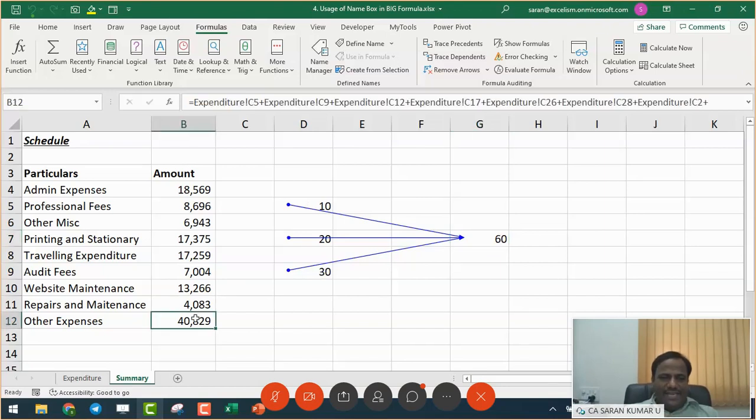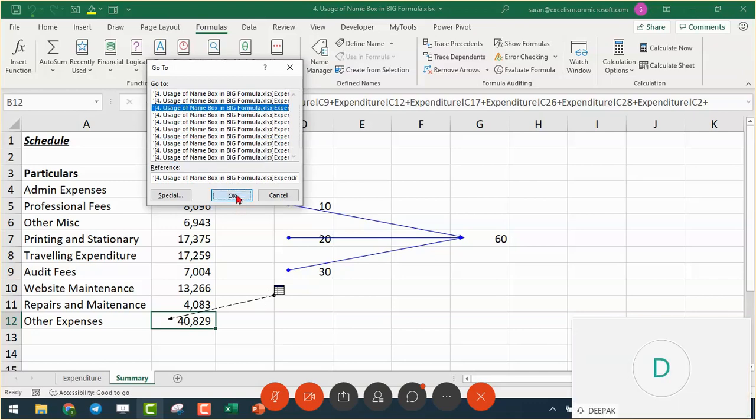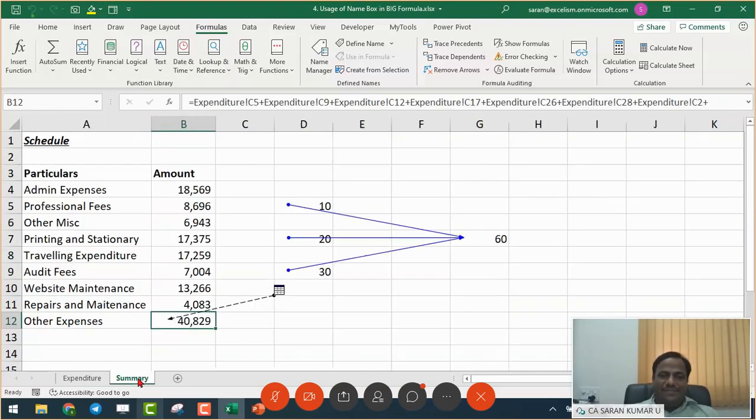In the same way, if I do the same trace precedents, friends, you will get this blue color arrow only if you are referring to the same sheet, same Excel. When your reference is in the other sheet, then you will get a black color arrow. Once you double click this, these all are the items, right? Once you select this item, click OK. You can only go to that item. That's all. You cannot go to every item.